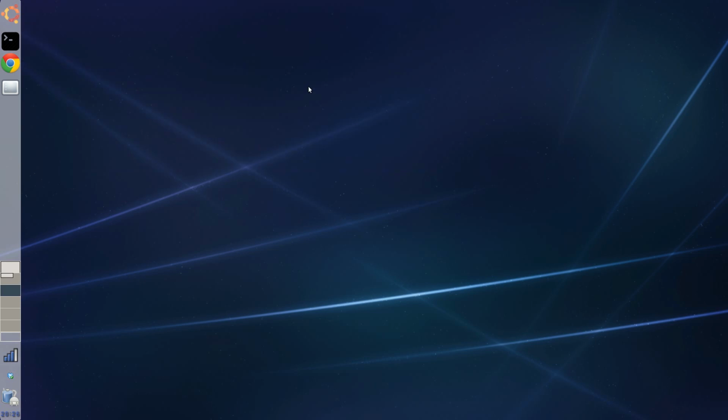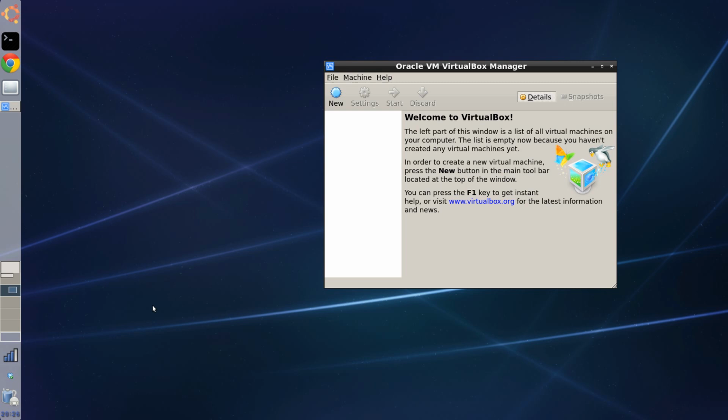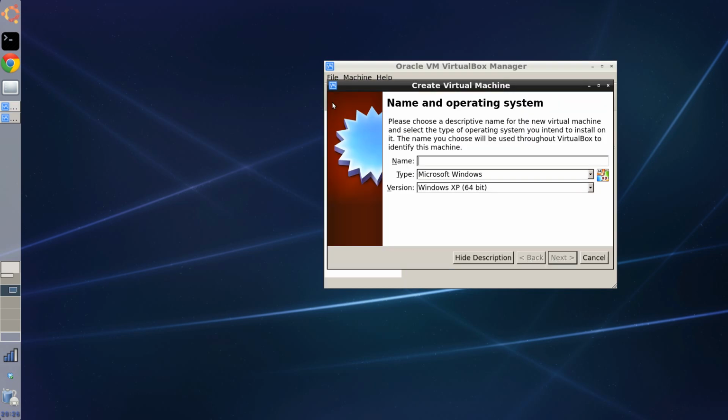Welcome, Linux distribution installers, to a tutorial on installing Ubuntu 14.04 Trusty in Virtualbox 4.3. So, let's get started. Launch Virtualbox. Create a new virtual machine.